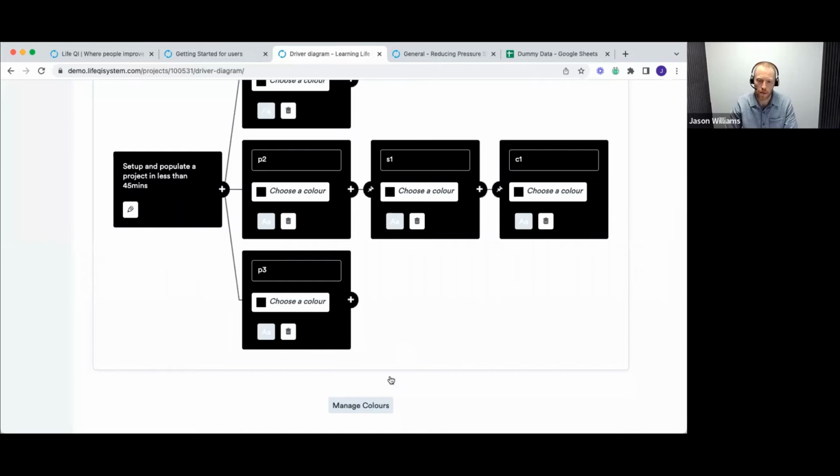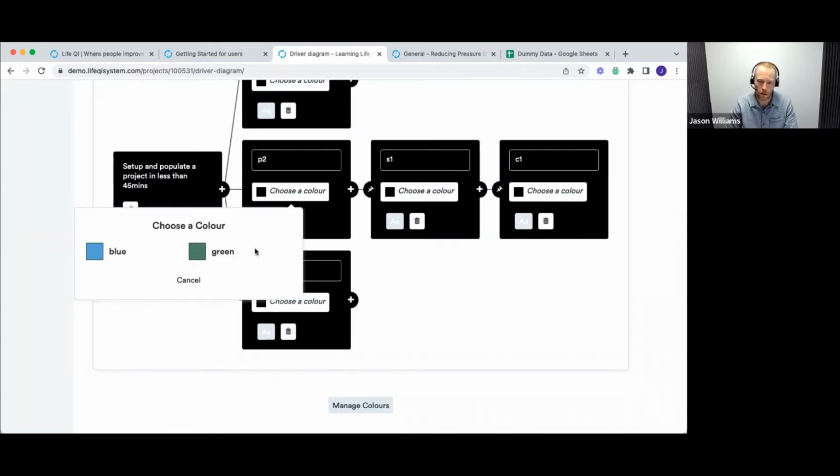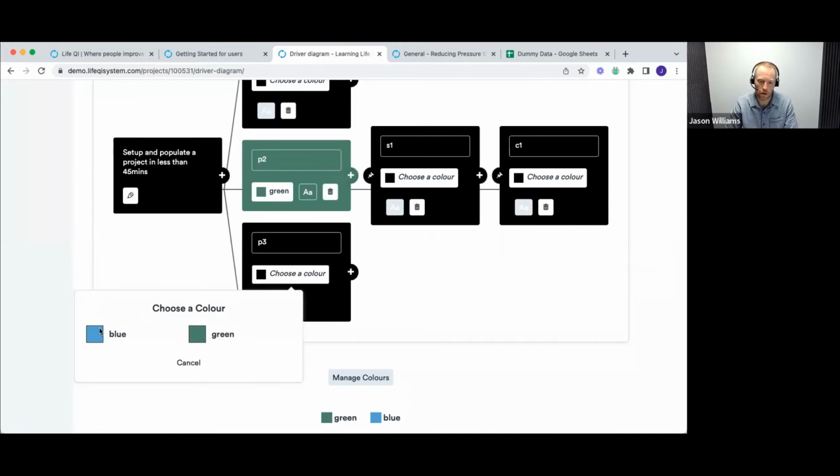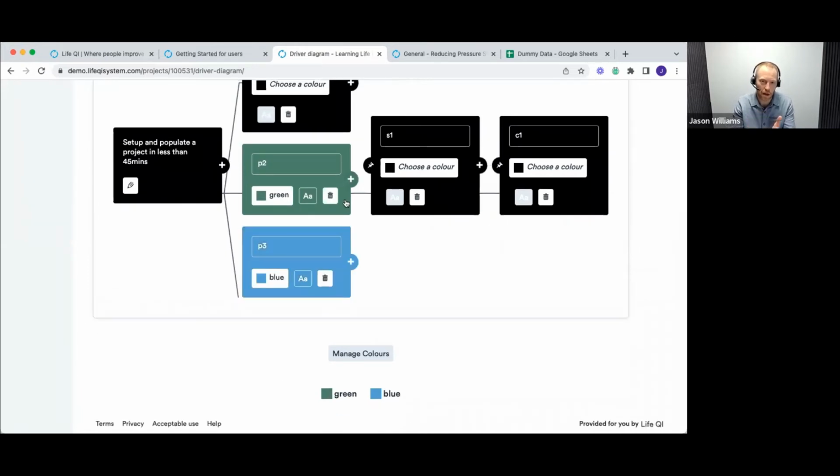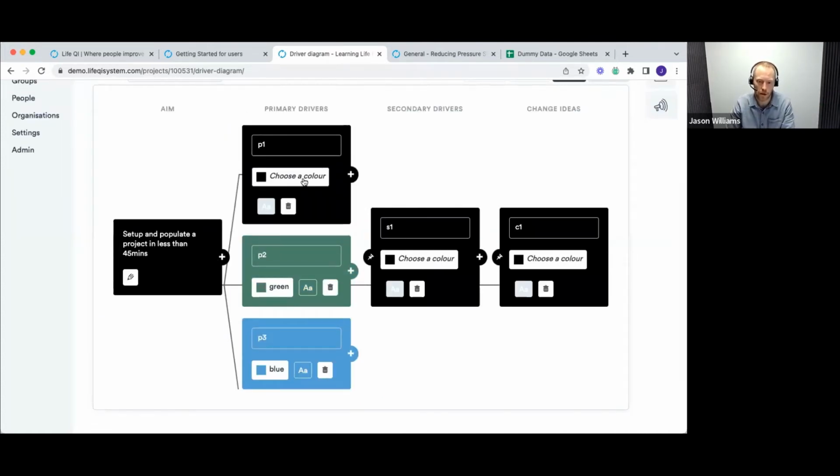By doing that, that's going to appear at the bottom here, and then I can come back up and actually color code these different drivers. So people sometimes might RAG rate them, or they might do them by types of drivers, or you might just want each of your horizontal sections to have its own color just to help with the legibility of it. It's totally up to you. You don't have to use them, but it is a useful extra dimension.